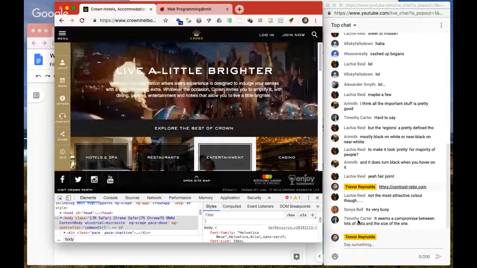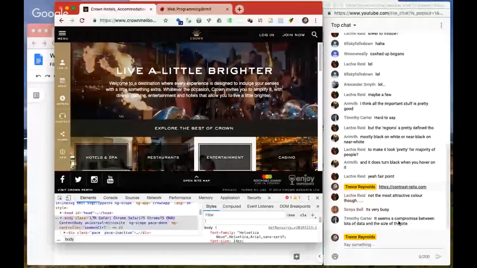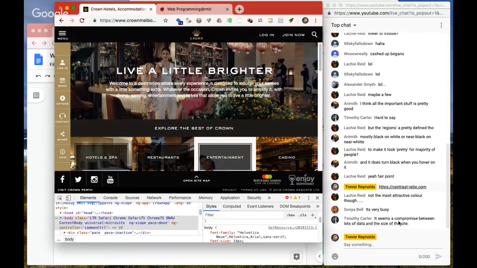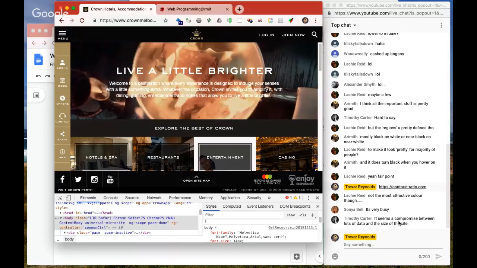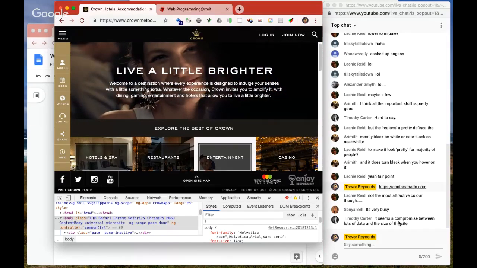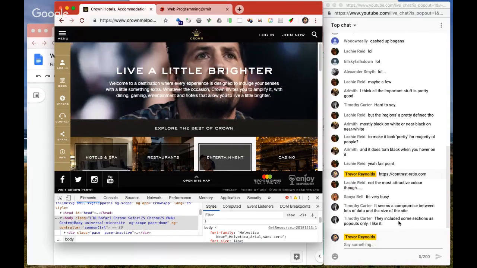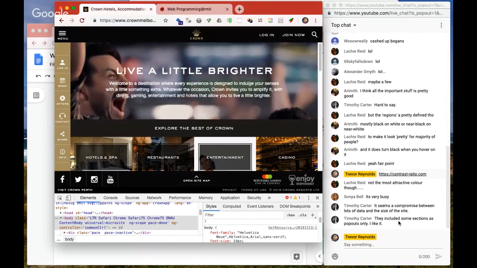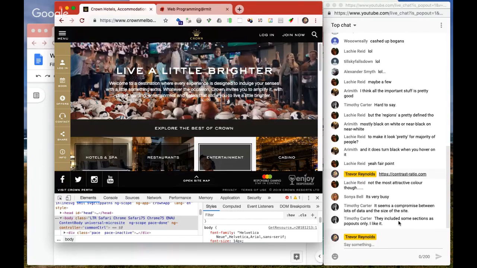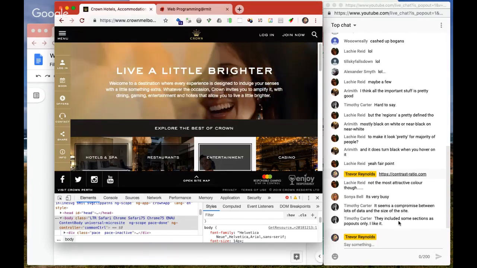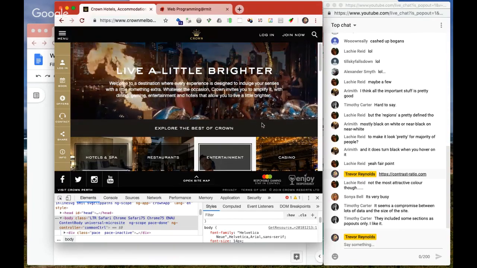And Tim makes a good point. Often with websites that have got a lot of information, you do have to make compromises between showing everything, you don't want your page to look like Yahoo's front page, and obviously not showing enough, so people don't think you've got anything that they want to look at.